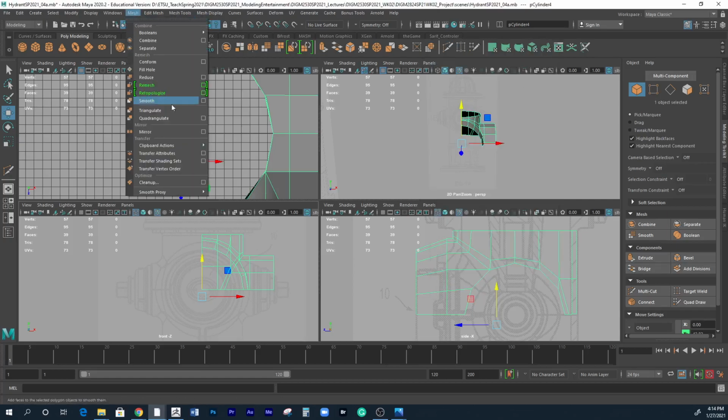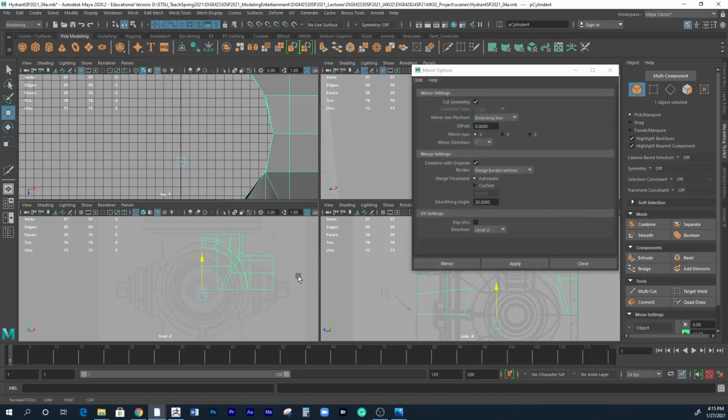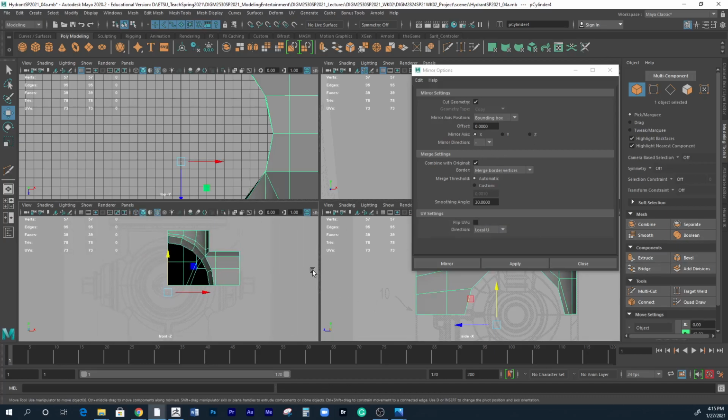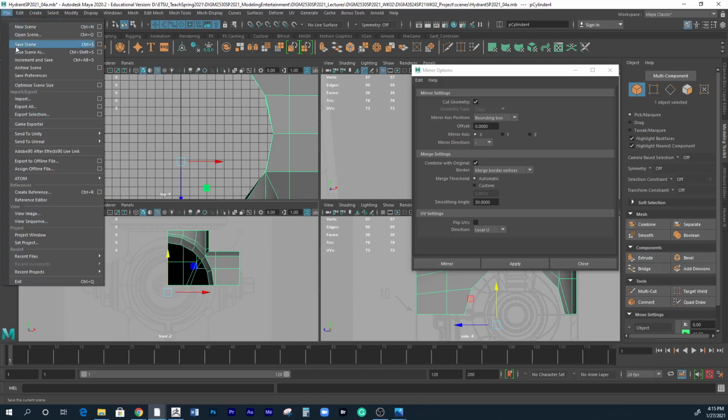So now under mesh there is mirror geometry. I'm gonna open up option. Let me press 5. Oops, I moved it by accident. Okay, so if I look at the front view, cut geometry, need to turn on. Now mirror axis position, right now it's on positive X. Can you see? Let's save first.